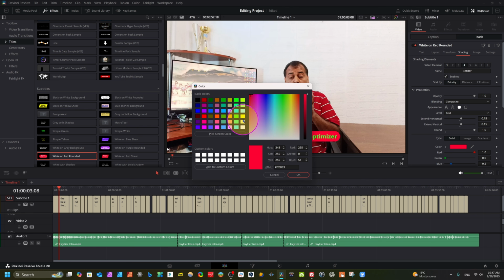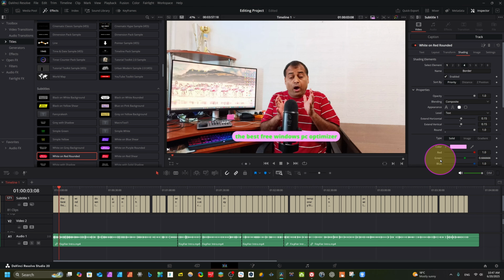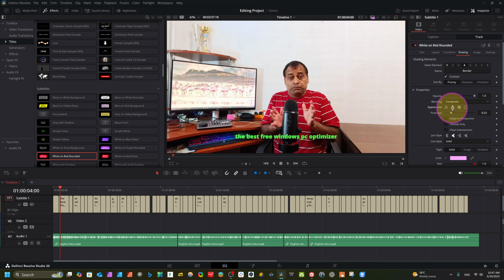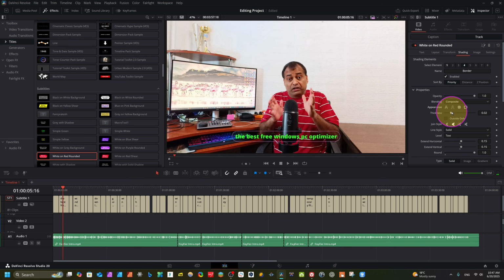We can add something yellow, white we can add. Okay, we check this color. So you can see we have changed the color and we can add appearance here. We can change the appearance like this. Okay, you can make this style, and you can add thickness here. You see, add thickness like this.